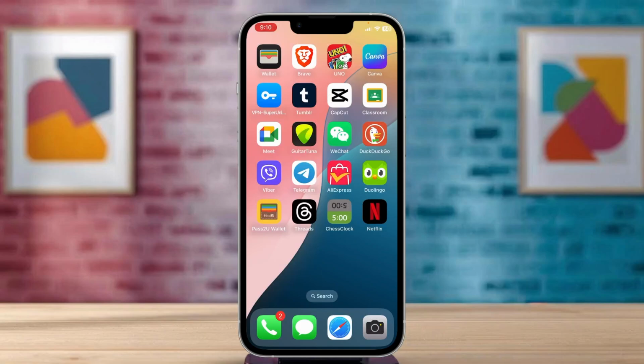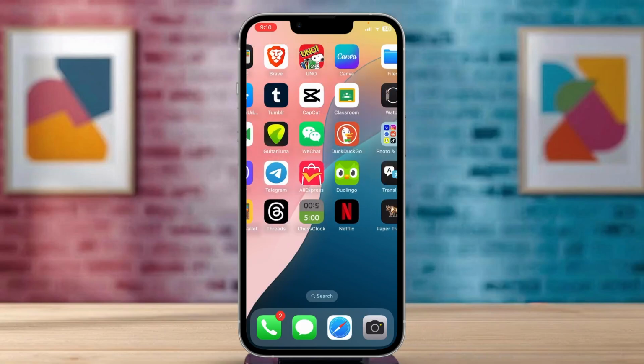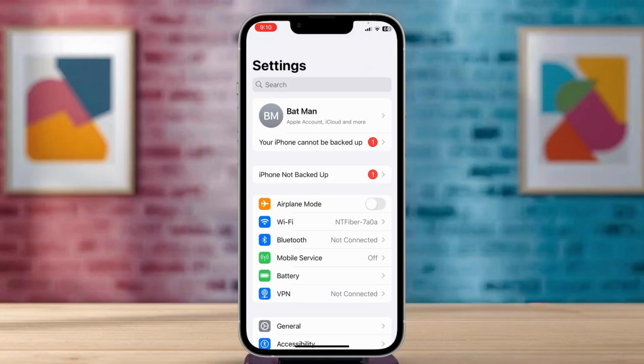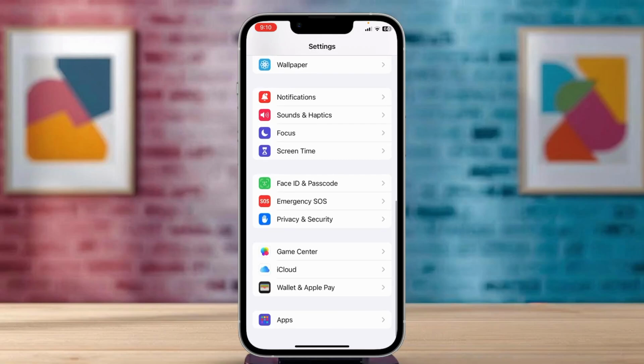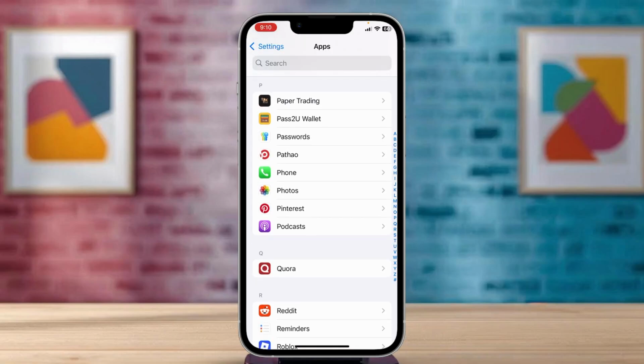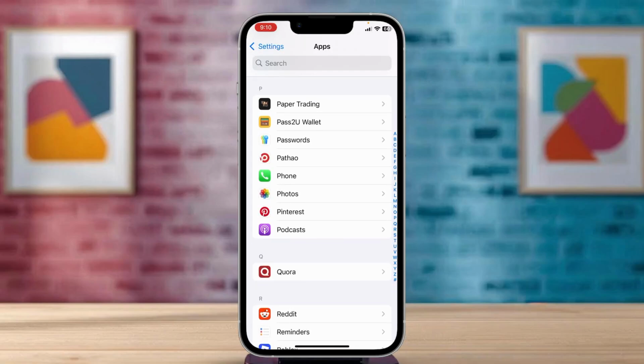In today's video, I'm going to teach you how you can check blocked numbers on iPhone. So without any further ado, let's dive right into it. First step, open up your settings app. After you're there, scroll down all the way till you find apps. Tap on apps, and from here you'll need to search for the phone app. Search for the phone app, you can head over to the P section right there.